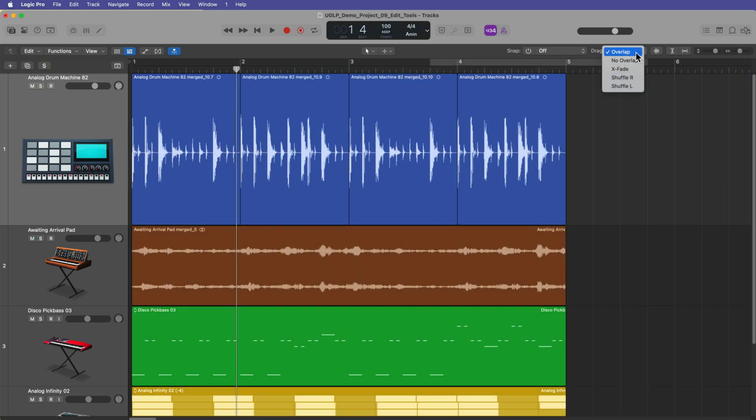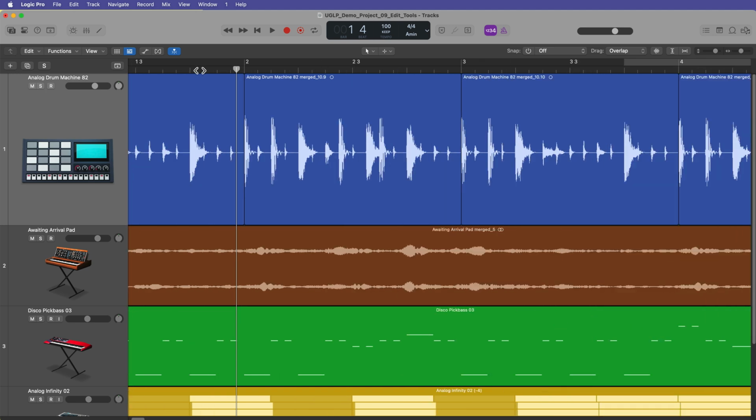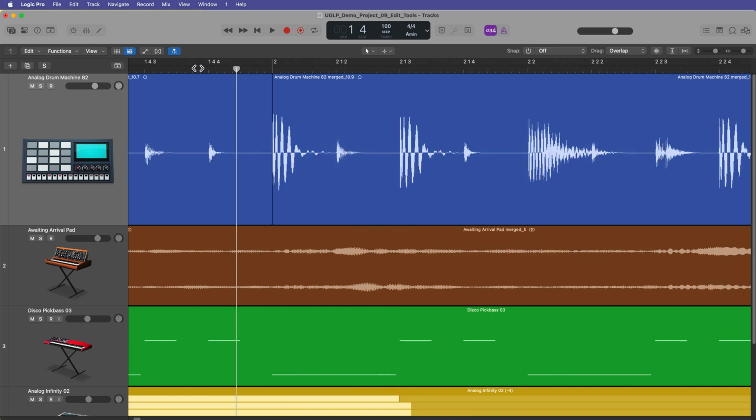Next up, let's check out the overlap drag mode. This one can be a bit misunderstood because at least with audio regions, when you have overlapping regions, you're not going to hear both regions play back at the same time. However, its functionality is different when you're working with MIDI.